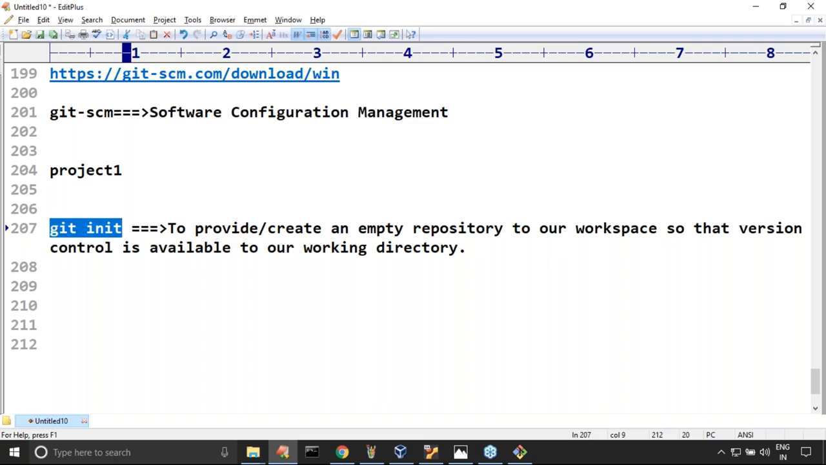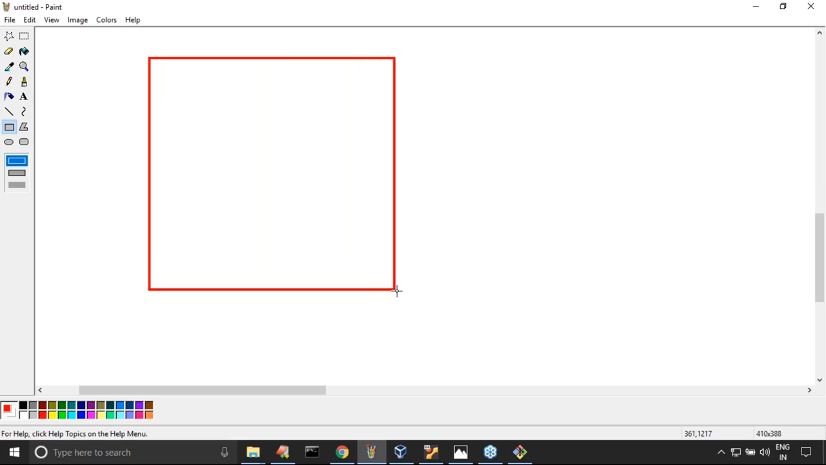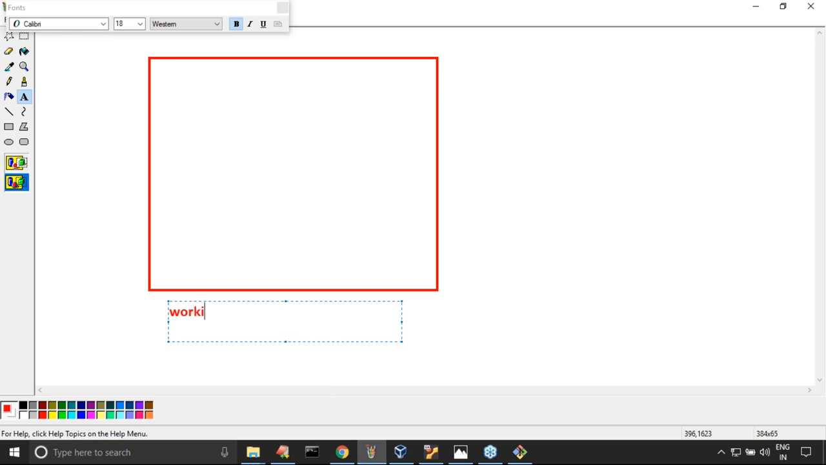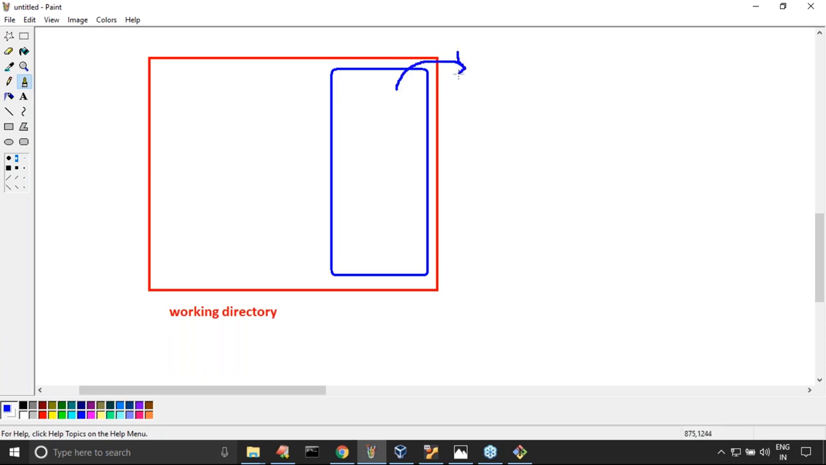Okay, now observe that up to this point my current working directory looks like this. It is empty, sir. Nothing is there. Whenever we use git init, version control becomes applicable for this directory. Immediately an empty repository will be provided. This is what we call a local repository.